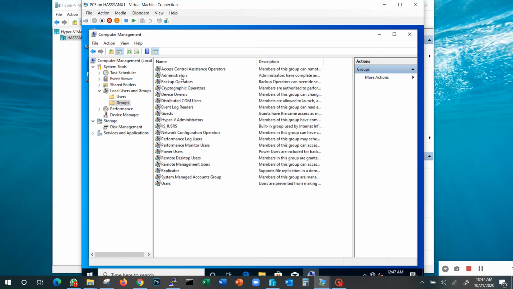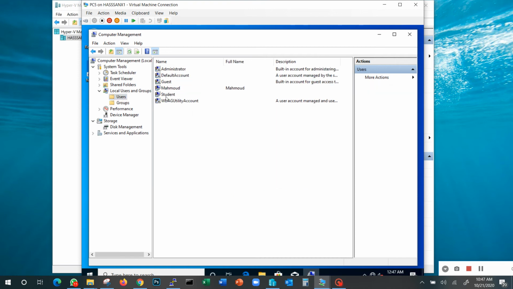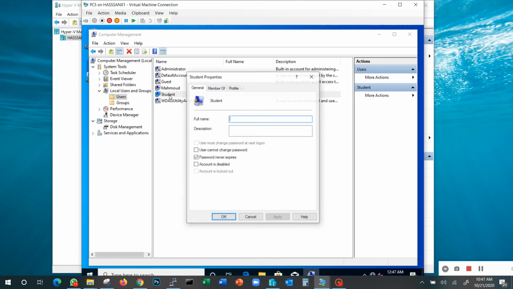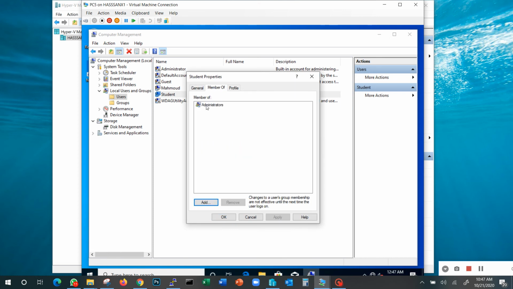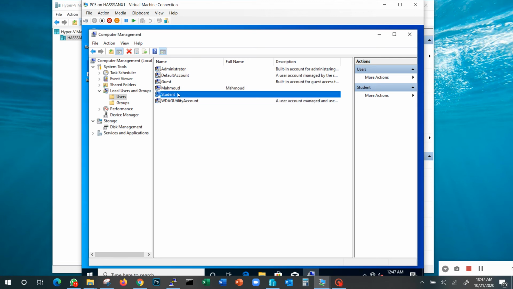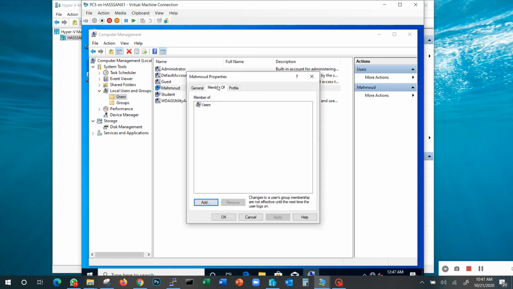In the local groups of the machine, we have two groups. We have Administrators and we have Users. Users is everybody who's not administrator. Administrators are the administrators. So now if I double click on student and go to Member Of, you can see student is a member of the Administrators group. While if I go to Mahmoud, Member Of what? Users. So anybody who's a member of the Users group is a user on the machine.